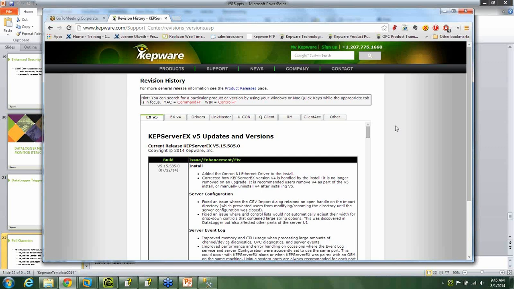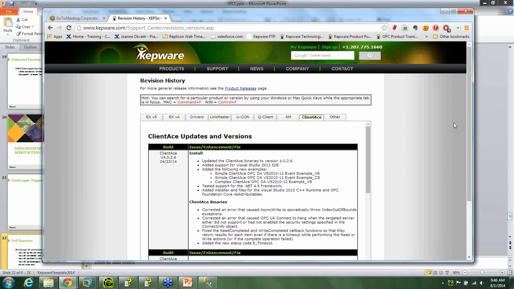Another question, what's new with ClientAce? Again, ClientAce now supports Visual Studio 2013 and .NET 4.5 officially. So those are the new items with ClientAce. Nothing necessarily big there, but just the fact that we support Visual Studio 2013 and .NET 4.5.